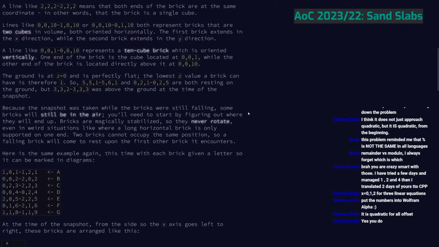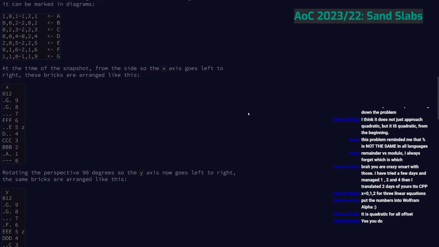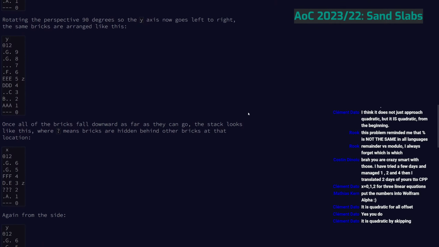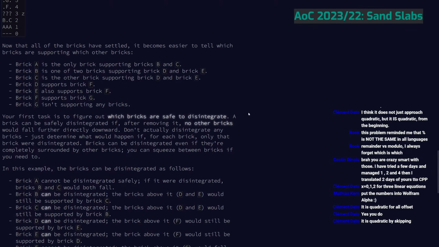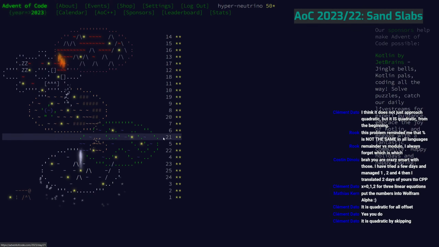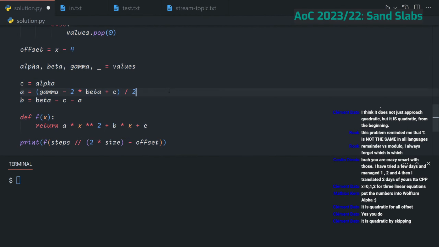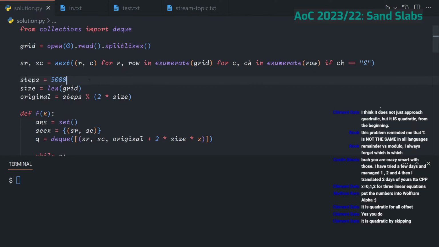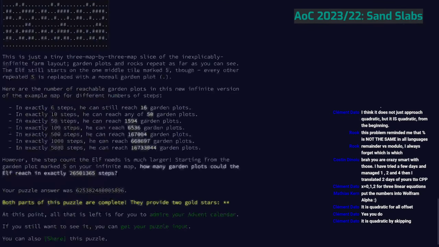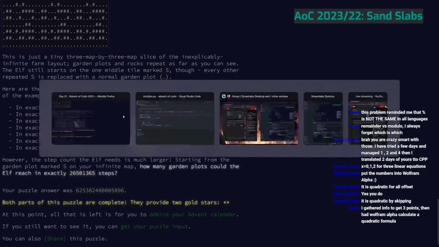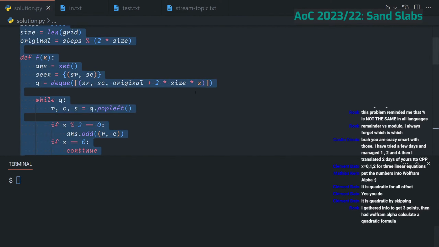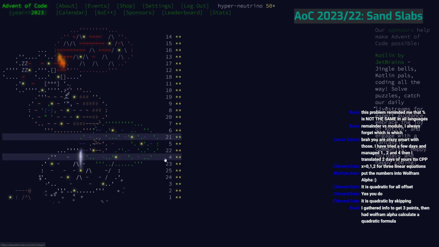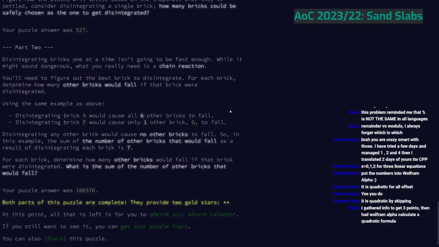Let's look at this one. Was there anything clever for this problem? I think there definitely was. Okay, yeah, so it does work for the test input, actually. We just need to change this number. My bad. Yep. It does actually work for the test input. Okay. Moving on to day 22.